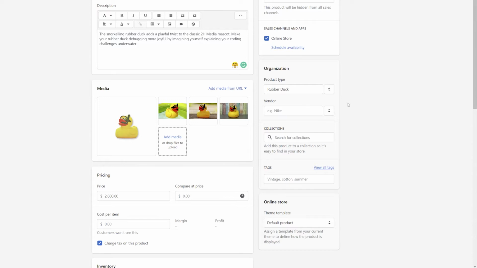If you carry a variety of name brand products, you may want to enter those brands so that your customers know that they're buying a genuine item. Alternatively, if you're white labeling or selling more niche products, you may want to just enter your store name in the vendor field, or leave it blank.